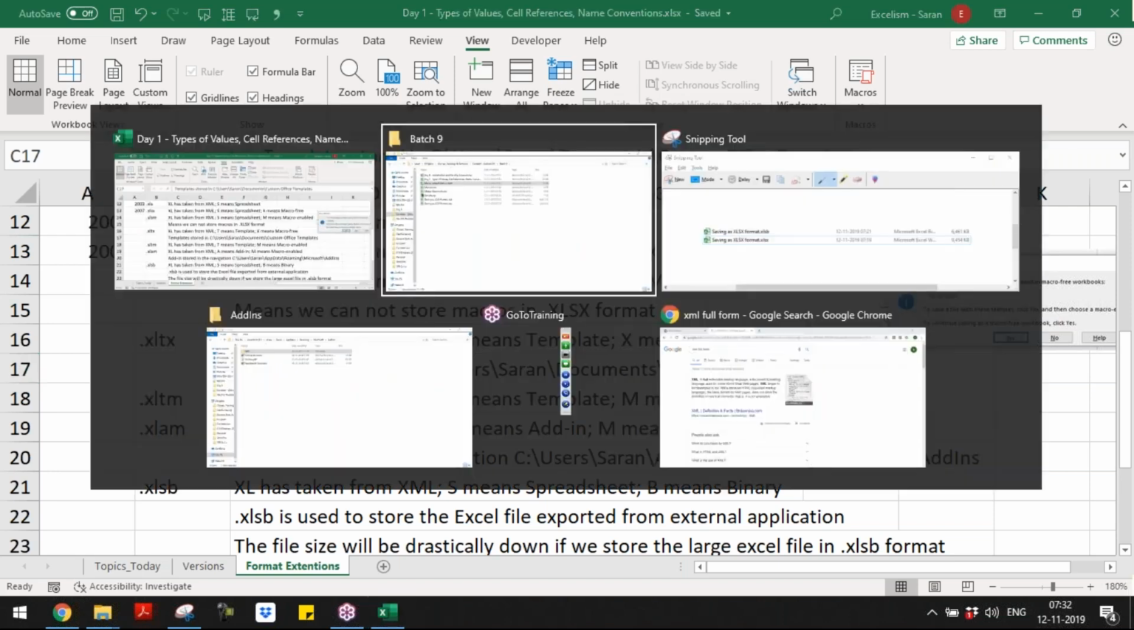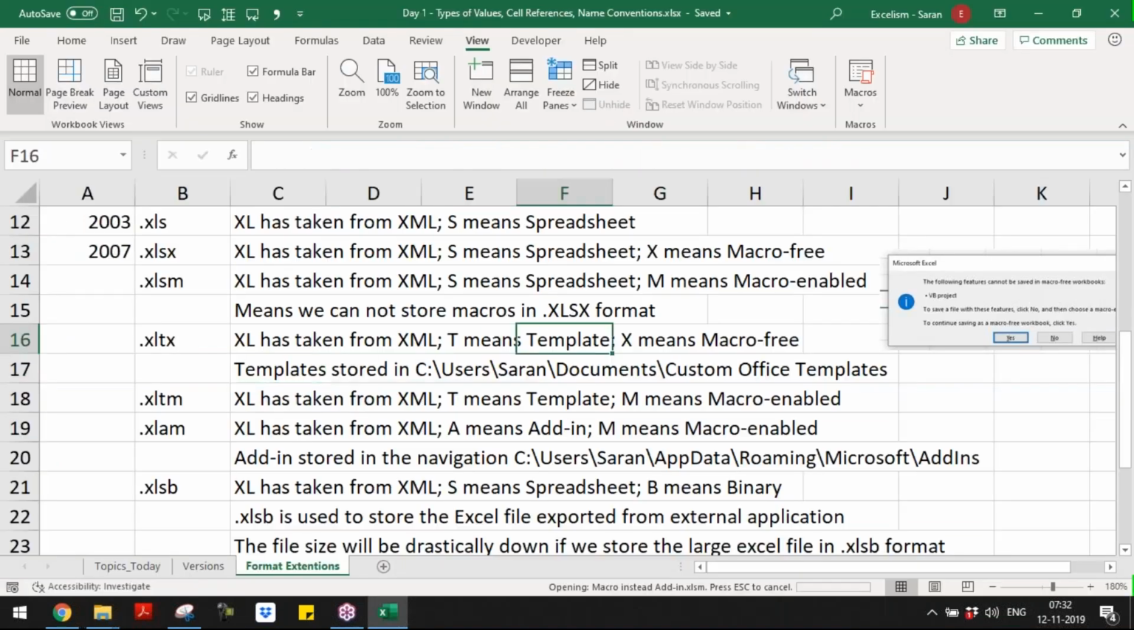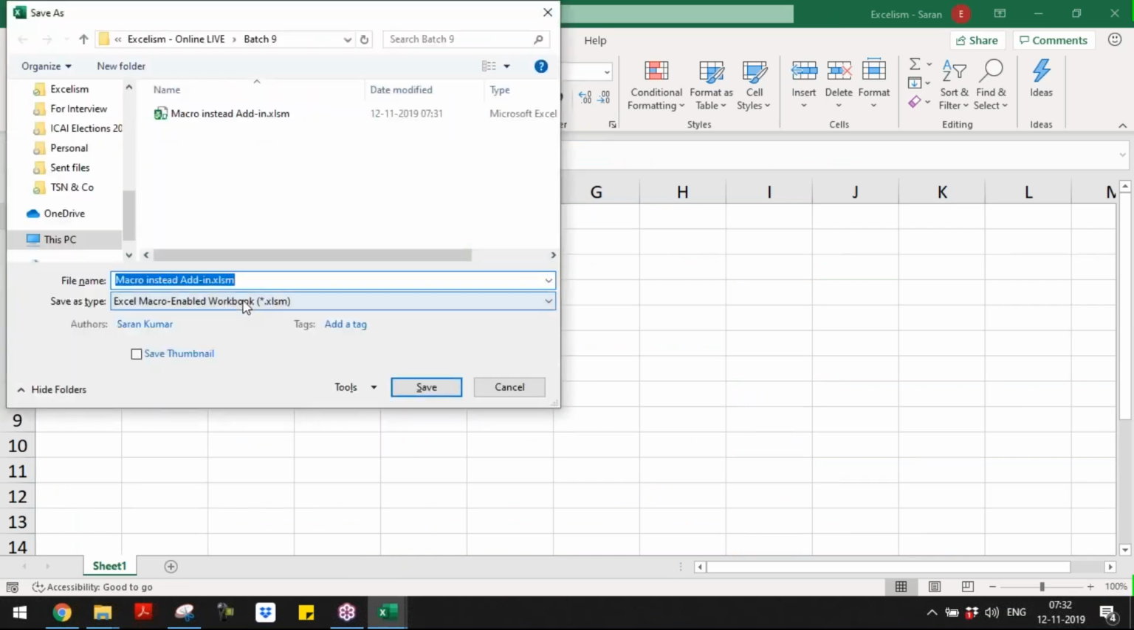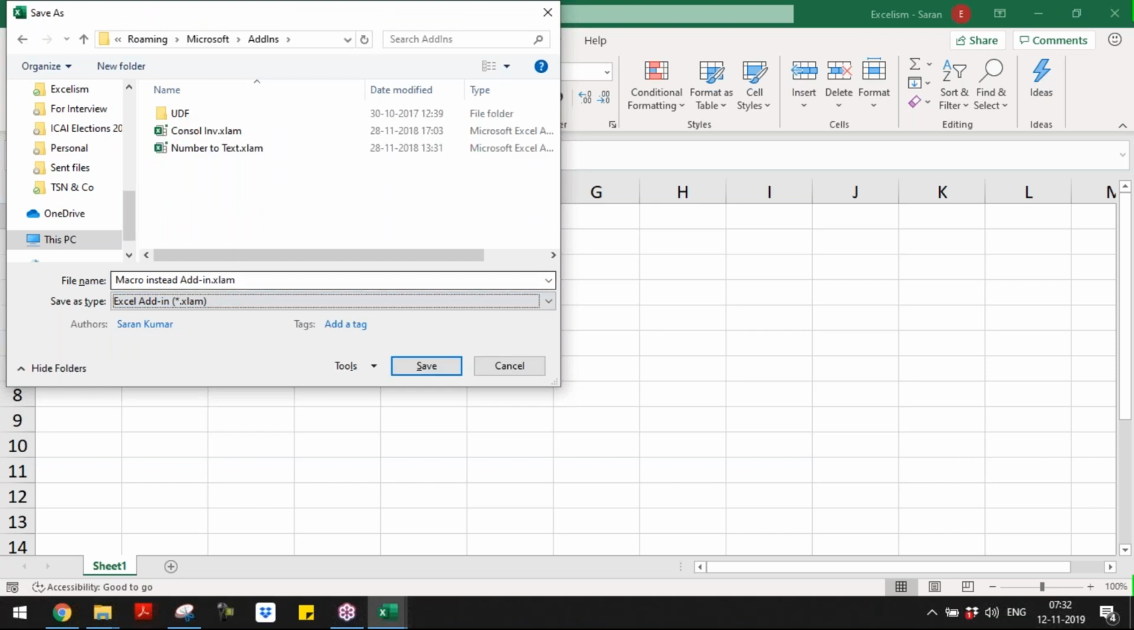Now let us do the same thing. I'll open this file. Instead of saving this as .xlsm, let me open this file. This has a macro, right? Now let me store this as .xlsm. Instead of storing it as .xlsm, let me store it as an Excel add-in, .xlam. There are so many add-ins already. This is a macro as an add-in. Now let me save.